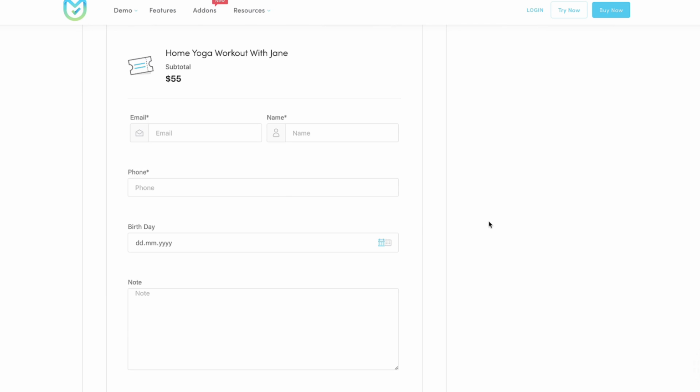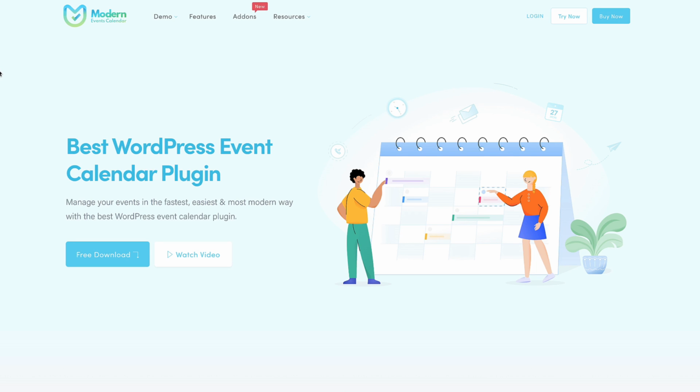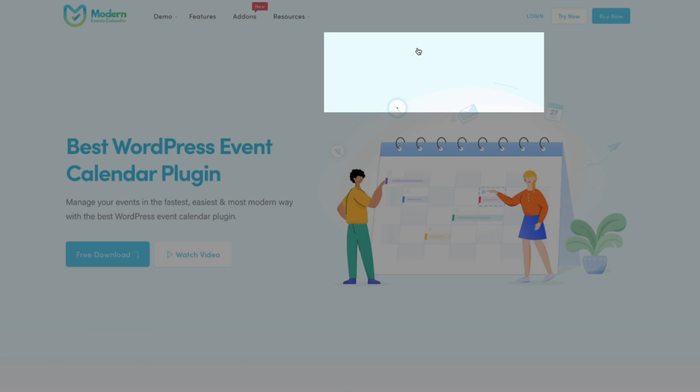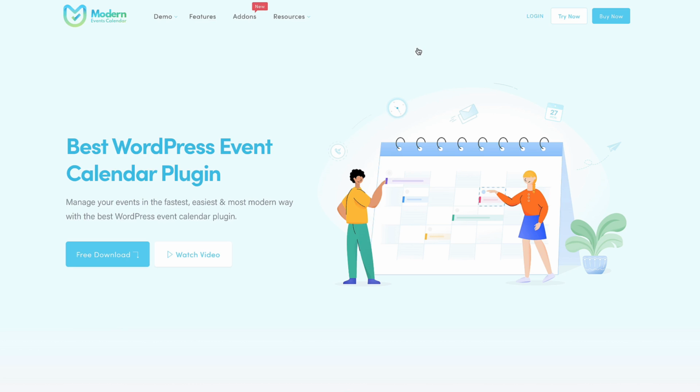In order to do so, go to the Modern Events Calendar website. There is a free version and a pro version. The free version is really generous and allows you to do all sorts of stuff. But if you would like to accomplish even more, then the pro version is the way to go.